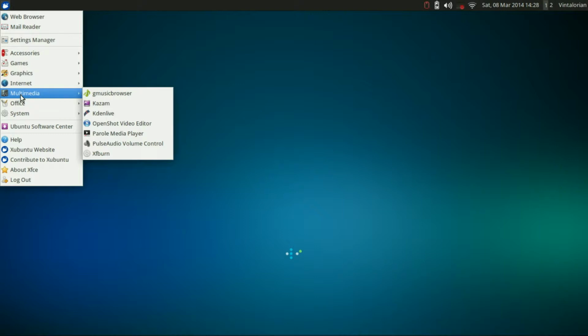Under the multimedia menu, we have G Music Browser. We have Kazam, which is what I'm using currently to screencast this show with. This is not included with the distro. I had to install this. I had to install Kdenlive, and I also had to install OpenShot. These are mine. They do not come with the distro.